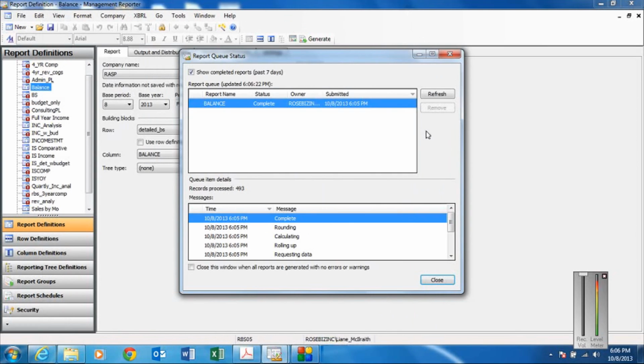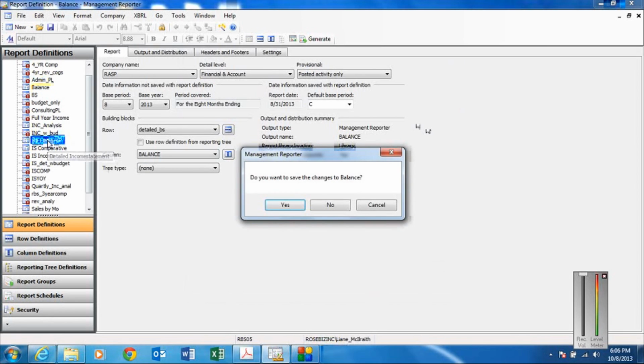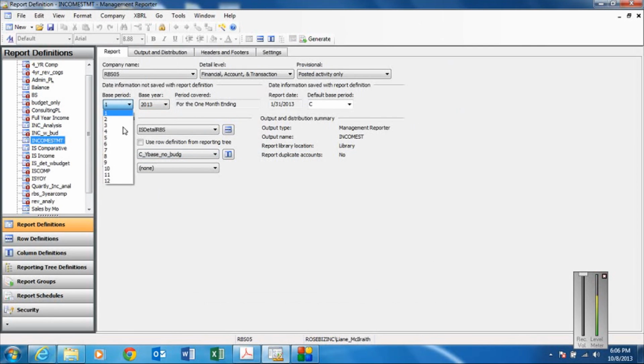When you're done reviewing your report, you'll be returned back here to the report designer window, and you can close the report queue status window. That brings you back to the report that you left behind, or where you had left off in Management Reporter Designer. So again, you choose your report, and if it prompts you to save changes, I would click yes, just in case there were any final adjustments that you had made. And then again, you consider the period that you want to run the report for, and click the Generate button.